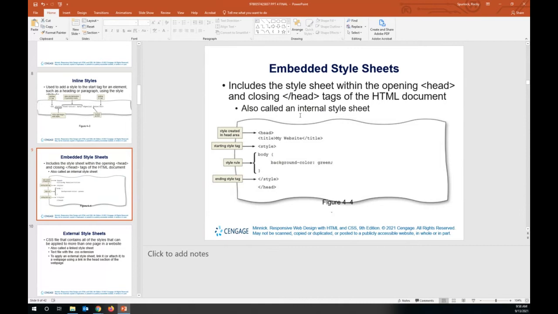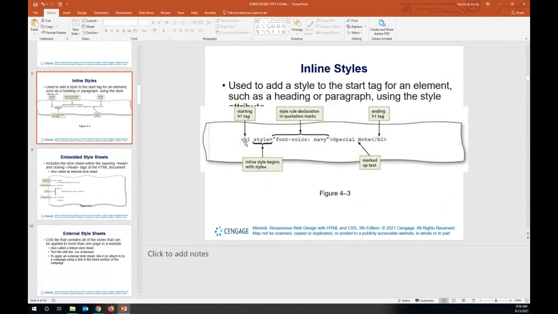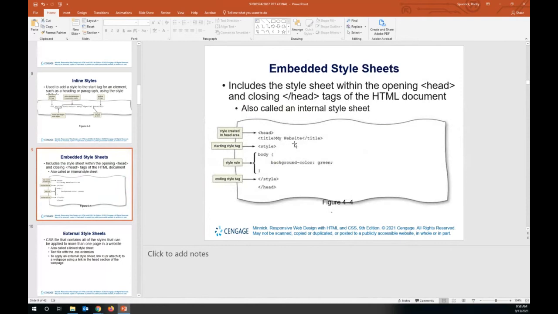So in the example here, the body is set to the background color of green. Everything that's inside that body tag is going to have the background color of green. If we go to the previous example, if we set the H1 tag in the heading section in the same format as the style rule of the body, and we said the font color is navy, that means every time the H1 tag is used on that web page, that style is going to be applied to the text in that tag, but only on that one web page.